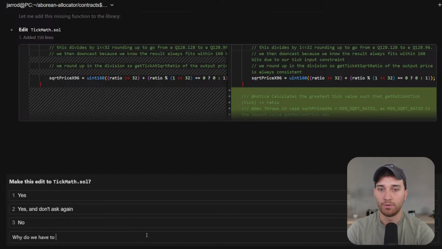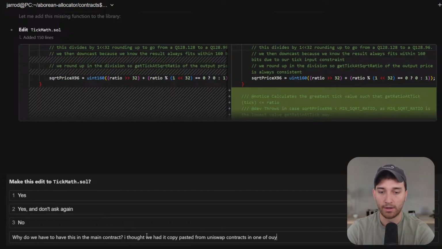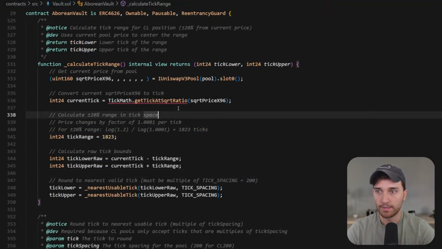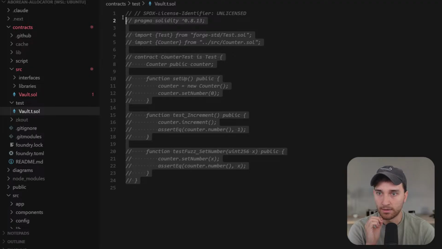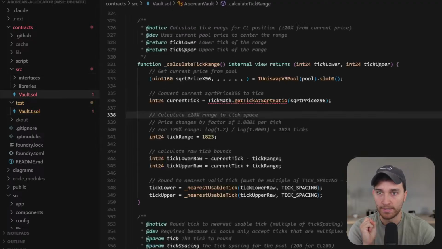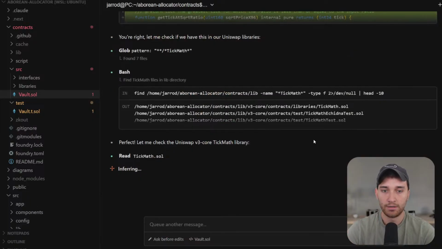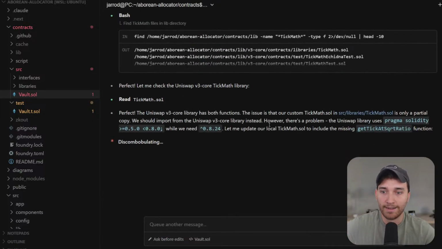Okay, so why do we have to have this in the main contract? I thought we had it copy pasted from Uniswap contracts in one of our libraries. Please check. So yeah, we'll fix this up, then we'll move over to our tests, because our tests are currently completely empty. And then once we have tests, basically to verify the logic, it's not going to be perfect, like not going to be audited, production ready stuff, but we can start to build out the front end to match what we write in our tests. So the tests are going to basically just check the core logic.